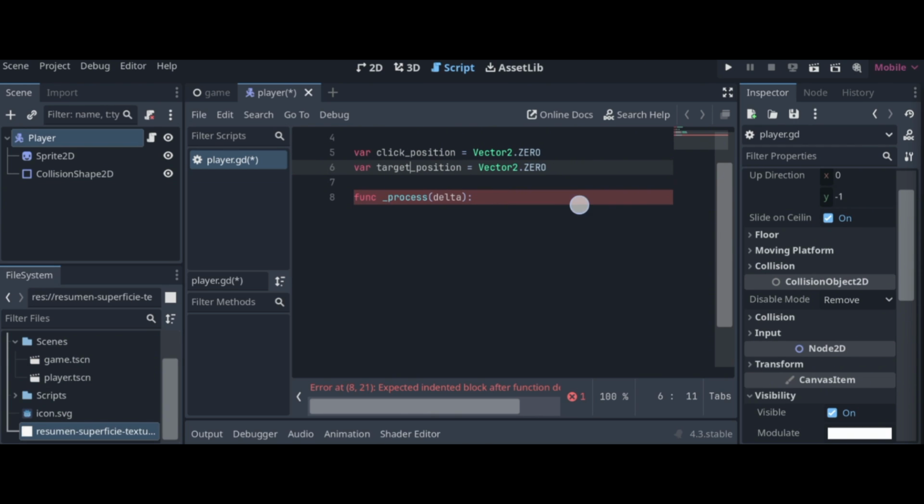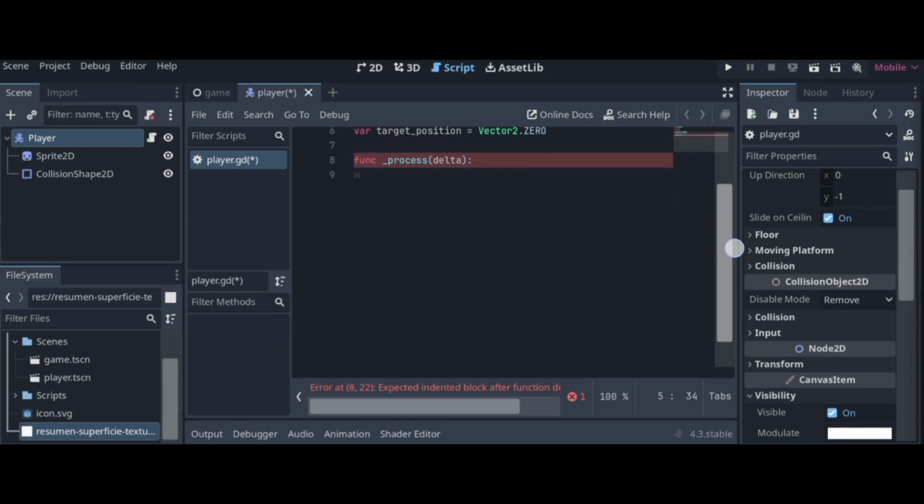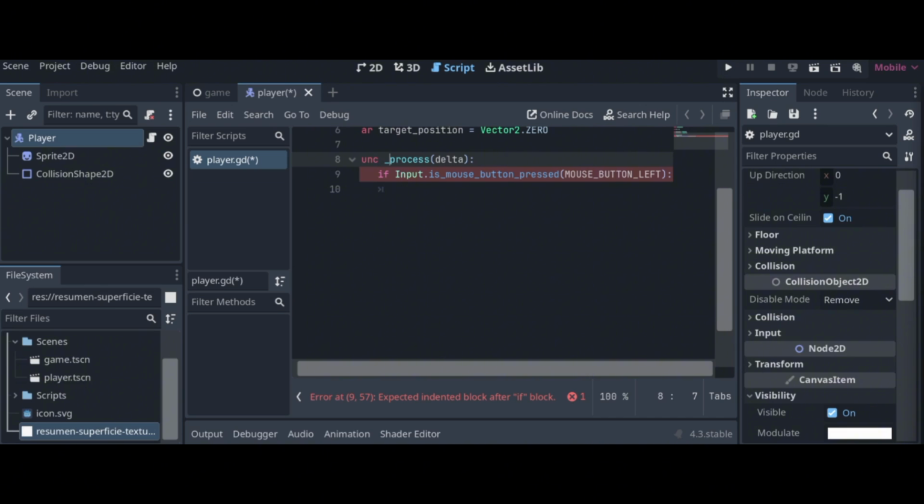Actually, yours is not going to be with those other words, so it will just be declared exactly like this. And basically this function is being called every time, like the infinite loop of the game. So anything that we write inside of this function is always going to be run. So the first thing that we have to do, as I told you, is to detect when we are pressing the screen. And how you check this is by writing if Input.is_mouse_button_pressed, MOUSE_BUTTON_LEFT.